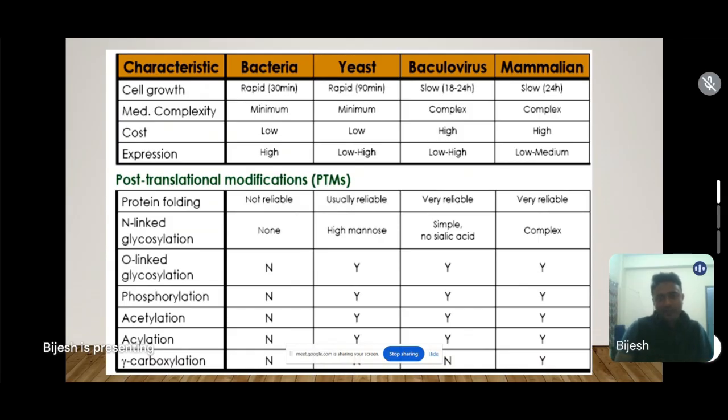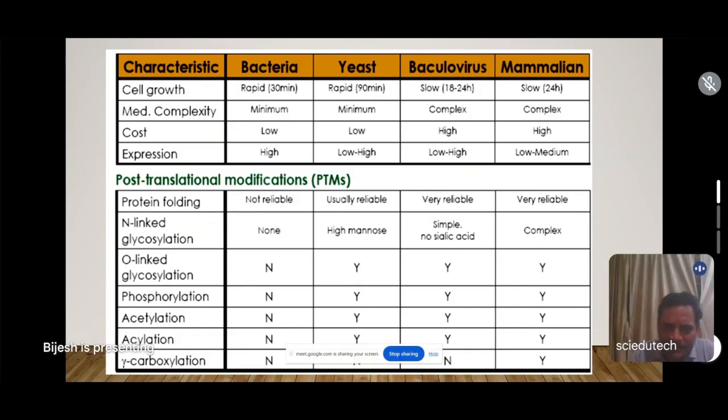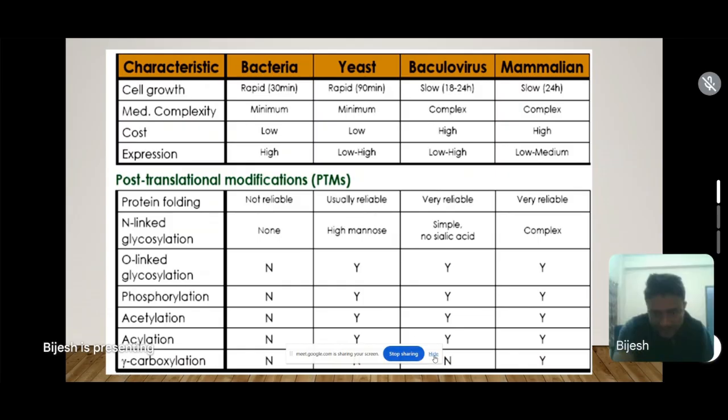Okay, so if we compare, one main thing is that bacteria is not so suitable. Can you hide this line, the bottom line of the presentation? Just click on that hide. Yeah, one second. Okay. Yes, thank you.